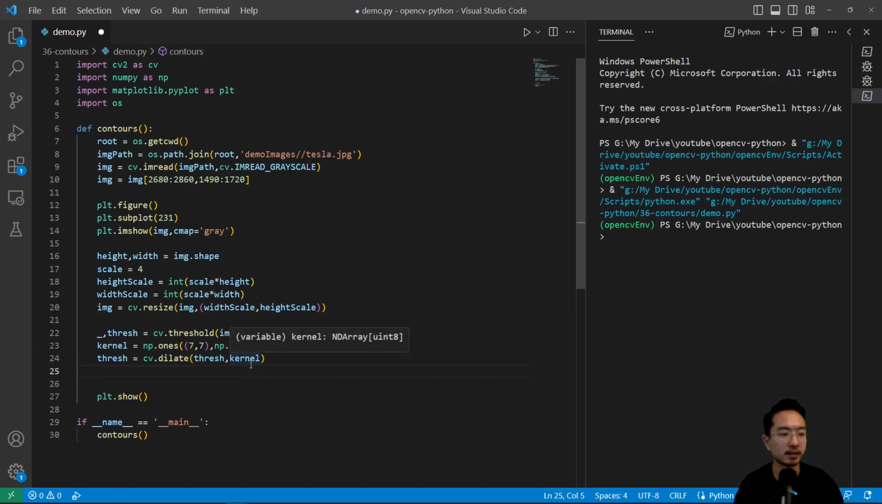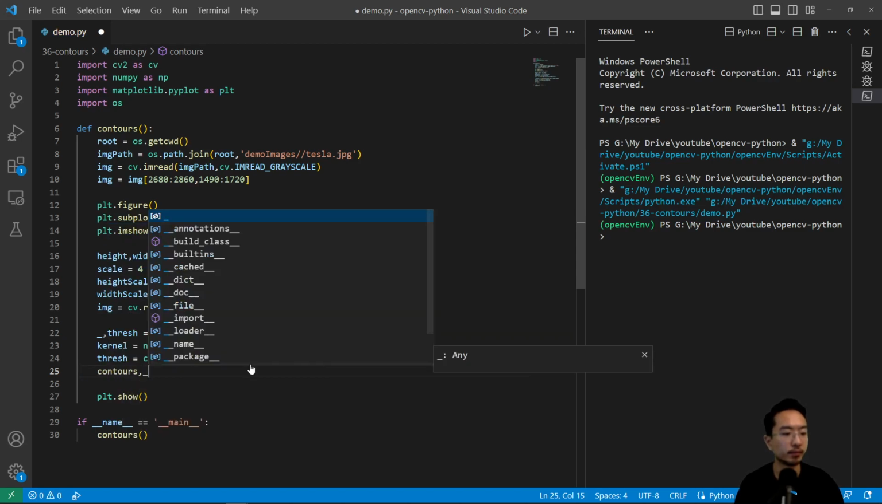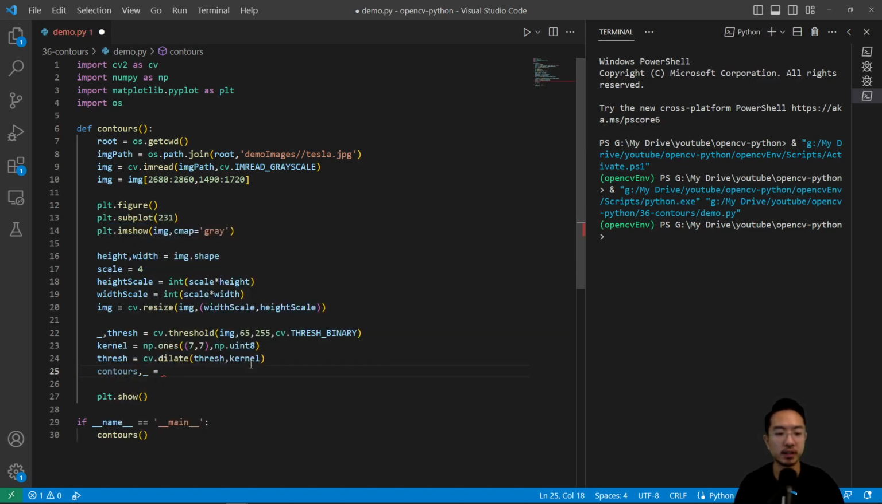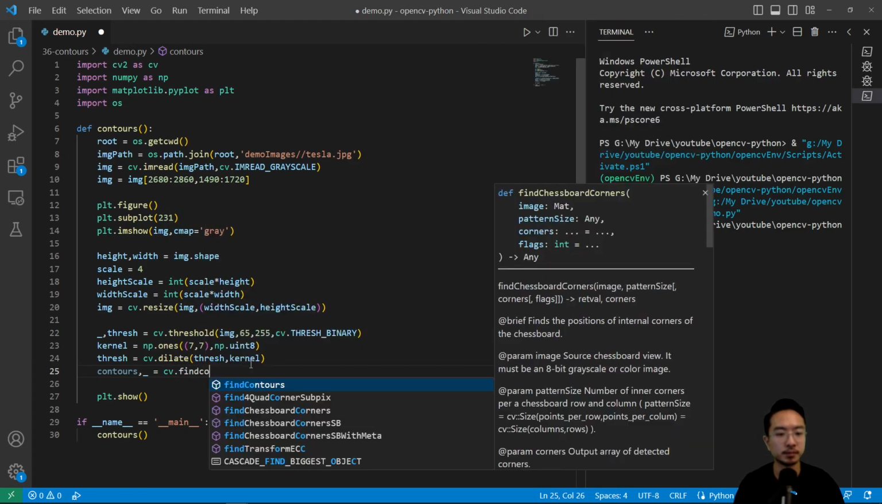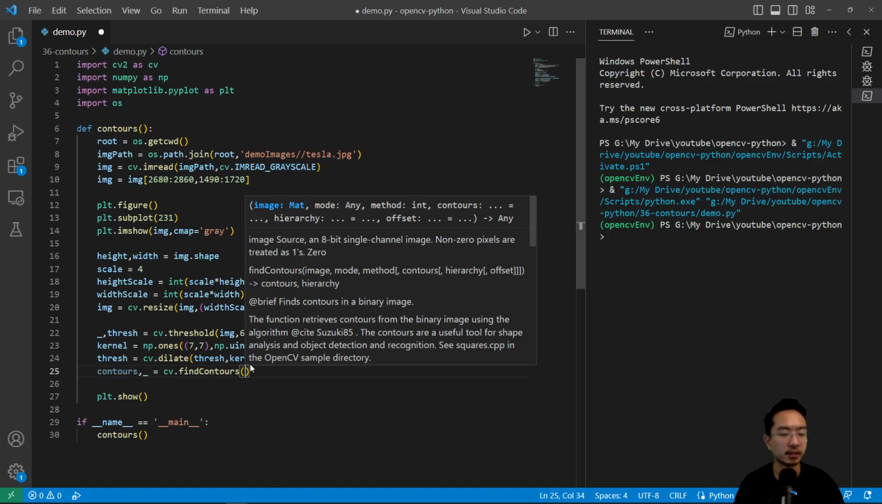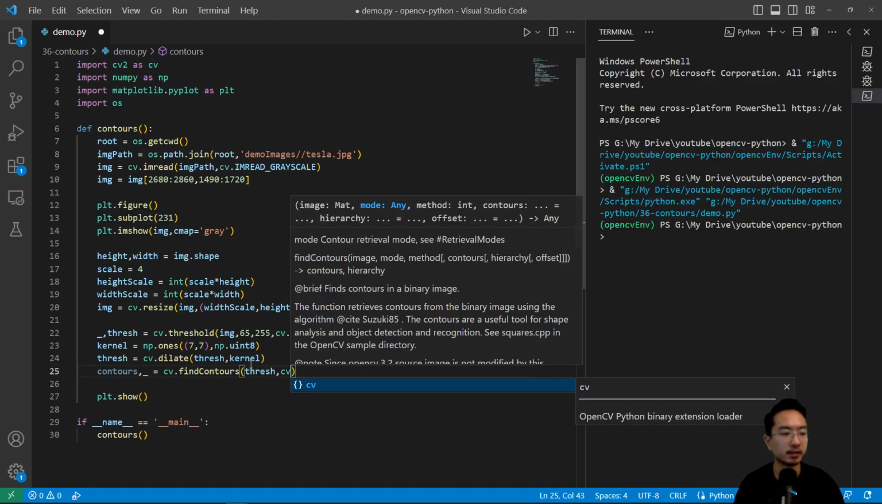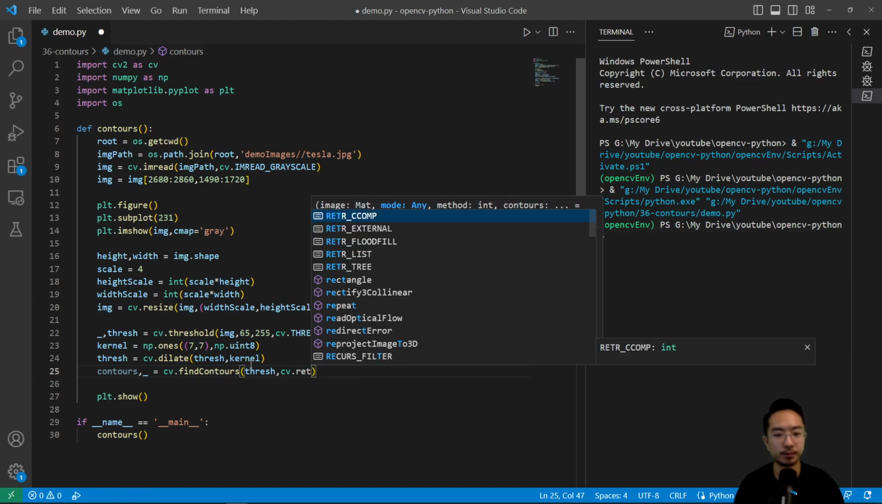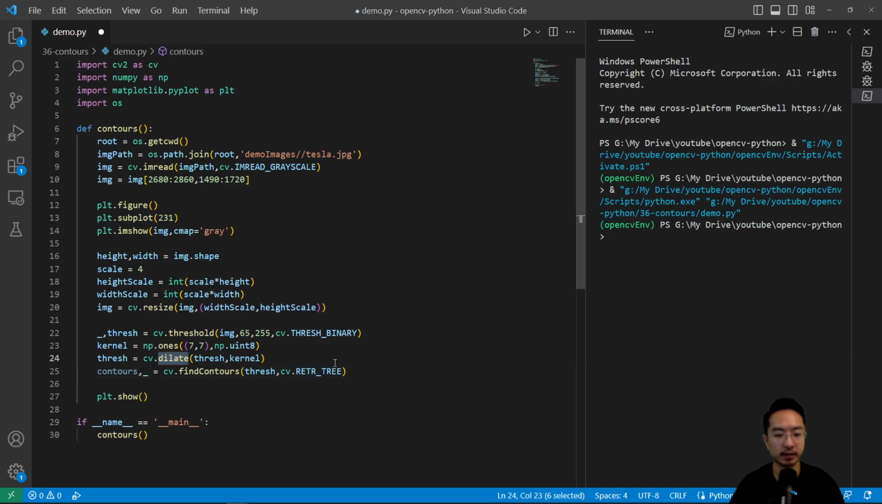So now I'm going to pass in the contours. There's a new function we're introducing, the find contours function, cv.findContours. This will let us find the contours inside our image. And then cv dot... I had a video on the threshold value earlier, so if you need more information on that, you could go check out the dilation.